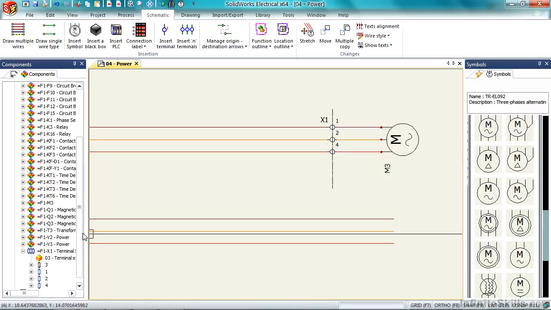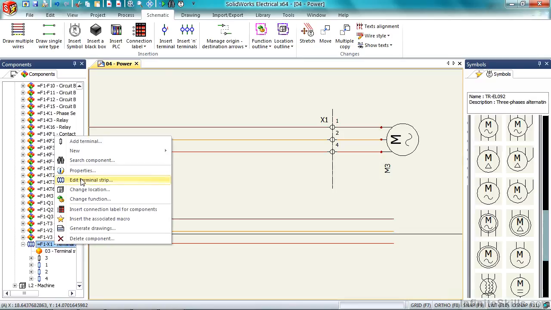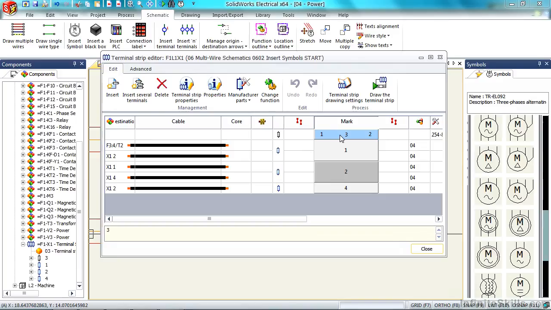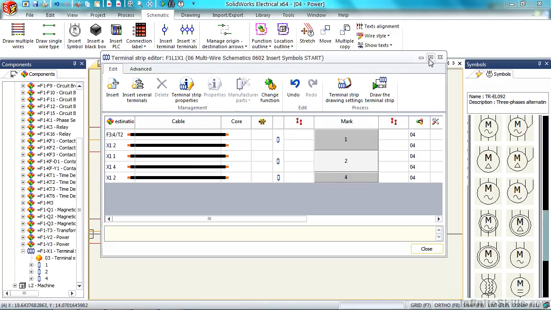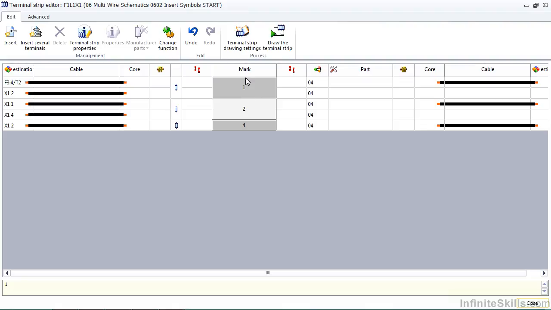In your component browser, you can see that we have 1, 2, and 4, and a number 3 that doesn't have any use right now. You can see it in gray. You can edit the terminal strip by right-clicking on it. Perhaps I don't need that one anymore, so I'll delete it. Perhaps we want to renumber these terminals so they go 1, 2, 3 rather than 1, 2, 4.